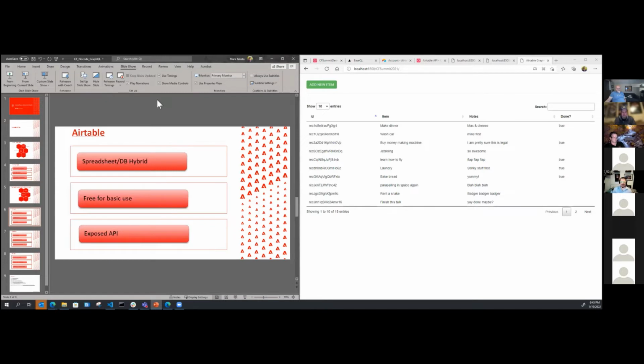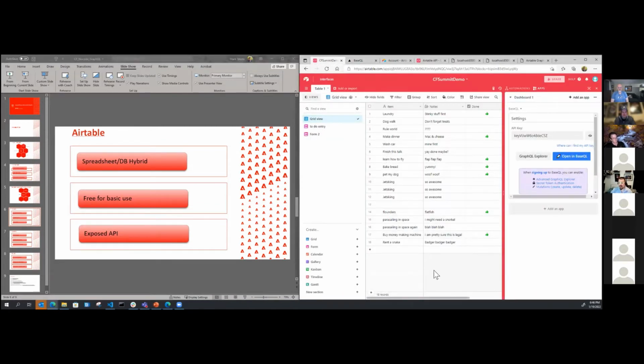And so what is it? What's Airtable? It's a spreadsheet online in the cloud, but it's also a database, which I know calling a spreadsheet a database is kind of a dirty word, but it really does have the capability to do relational data inside of Airtable. It's very powerful for what it is, and it's very easy to use. And it's free for basic use.